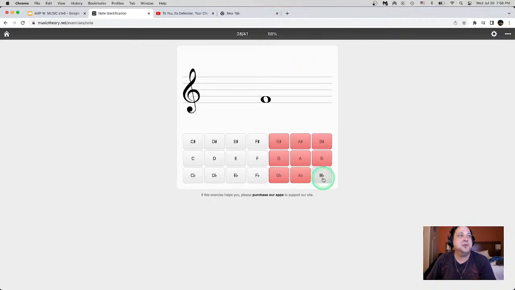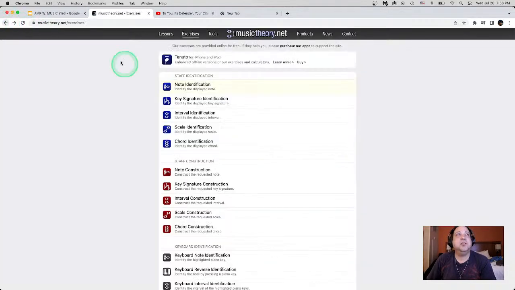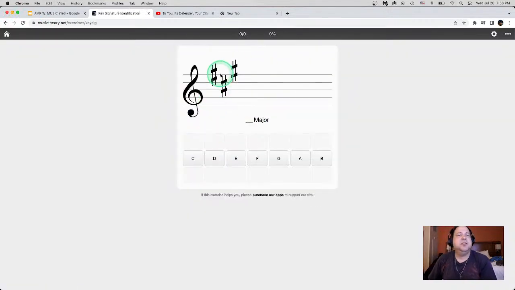I think you can do all of them. But you can see up here, my grades are going way down. I'm like F minus now. So anyway, that's note identification, key signature identification. This would be a good way to exercise what you learned in unit, I think that was 6.